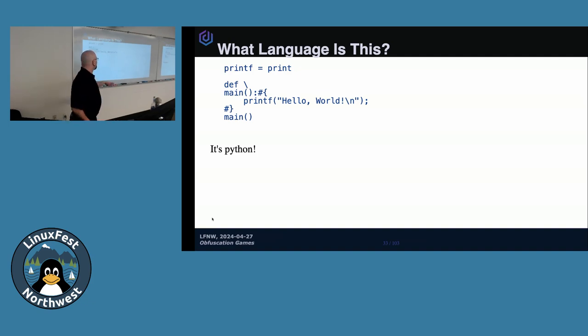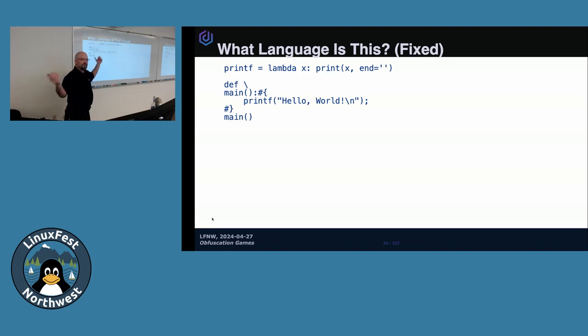I'm like, okay, listen, you've got printing, you got the new line. It always ends up printing a new line anyway. So I'm just going to replace your printf with a lambda that does print with end equals nothing, so that you don't have spurious new lines. And then I said, don't do this ever again. So yes, in fact, it was Python.